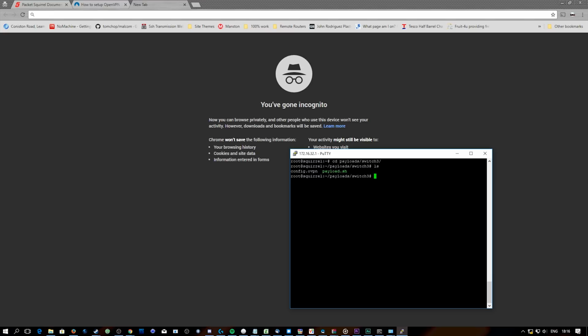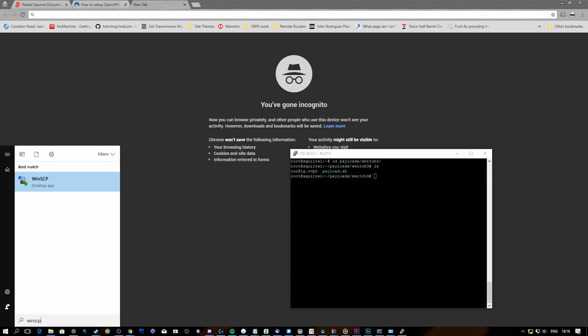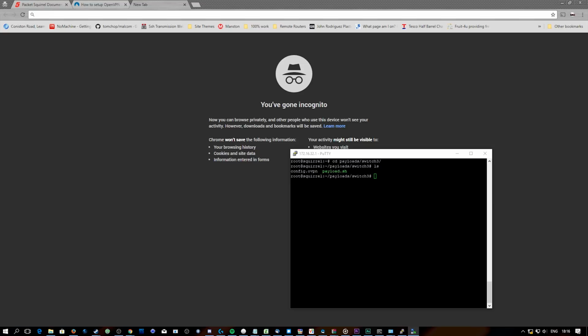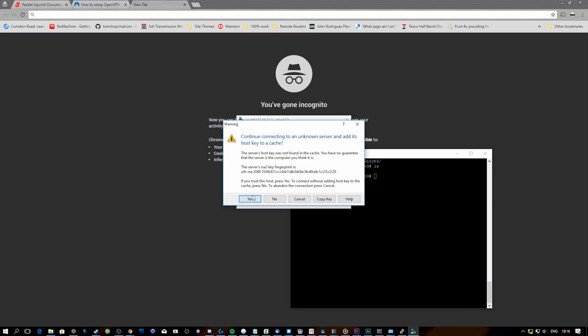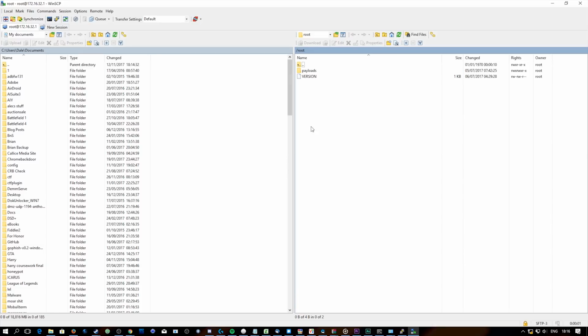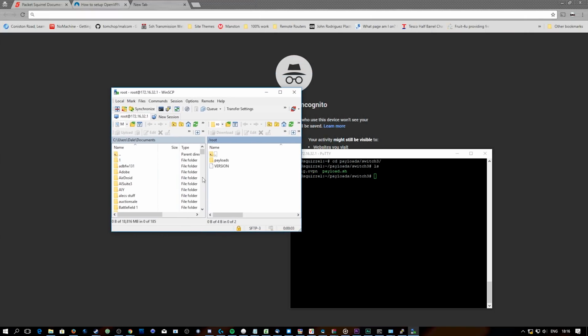So in order to go ahead and get those config files across, I'm going to be using WinSCP. And WinSCP allows you to essentially do file transfers over SSH, which is why SSH is the best protocol. If there was a competition of protocols, SSH would win it. So you log in with the same credentials, same IP address, accept yes, and we will get a nice little window here with payloads. And this is the one we're going to be changing.